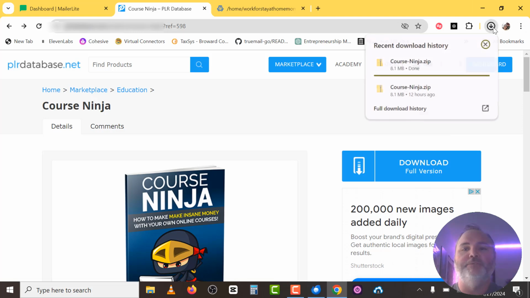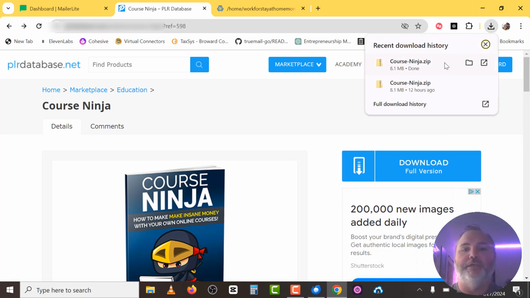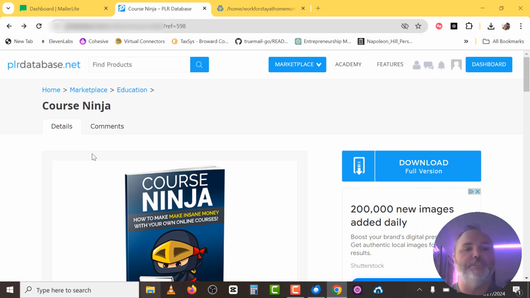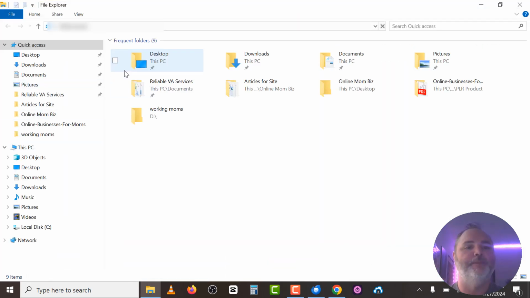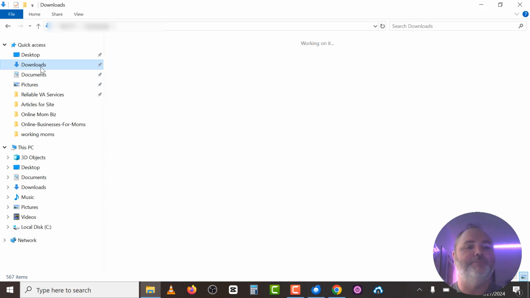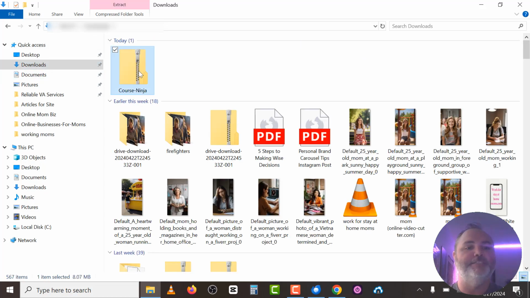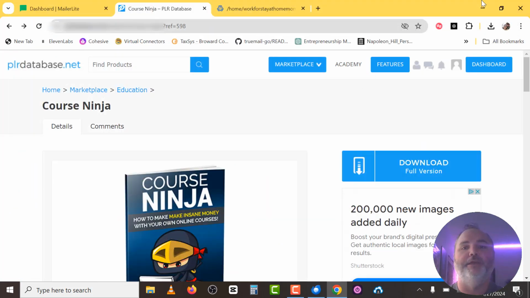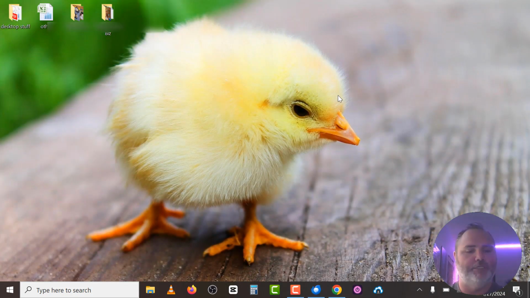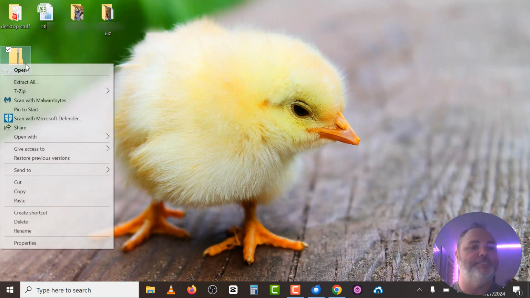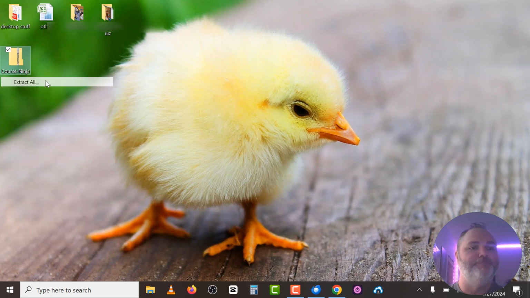And when it comes down, you're going to see Course Ninja zip. We'll go into our downloads. And for simplicity's sake, I'll just go ahead and plop that onto our desktop. So I'm going to just cut and paste. All right. And then what we're going to do next is go ahead and extract it. So we're going to extract all.